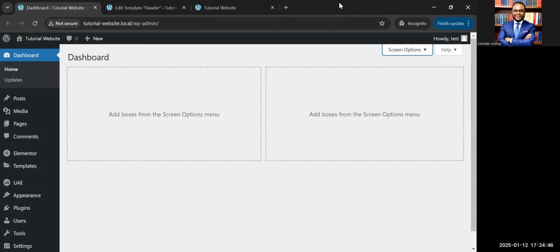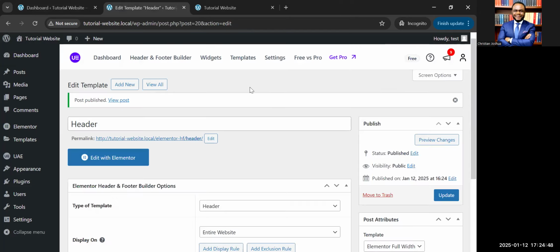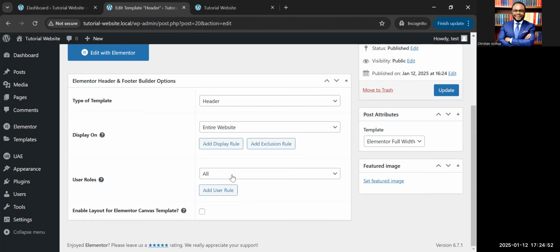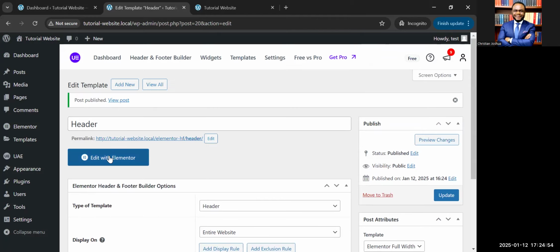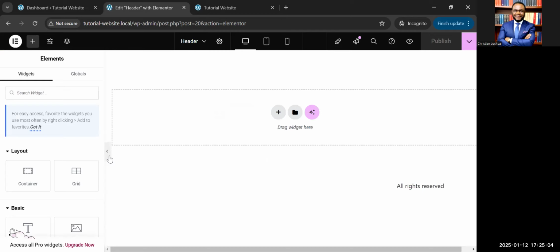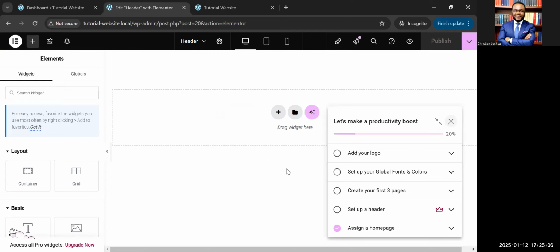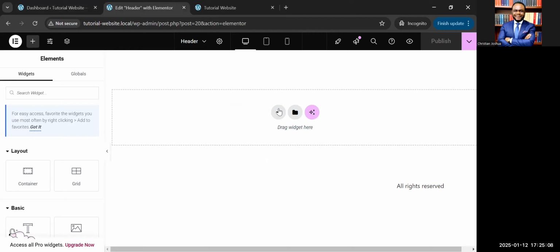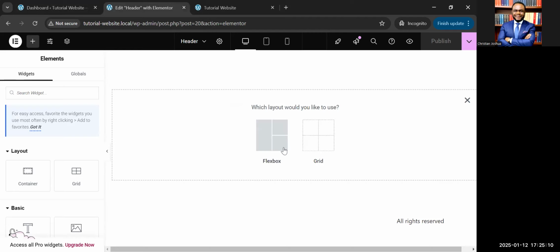And yes, so now it's been published. It is live, as you can see, full width, and all these settings have been done. And then you click on edit with Elementor. So guys, we are about to rock things. Oh, interesting. Okay, so I want us to deactivate this.